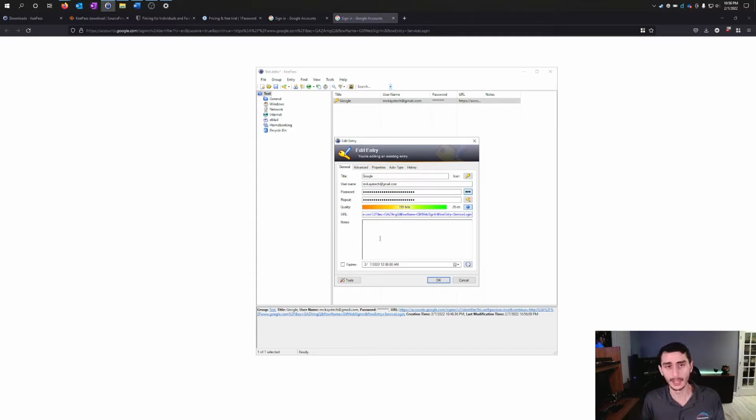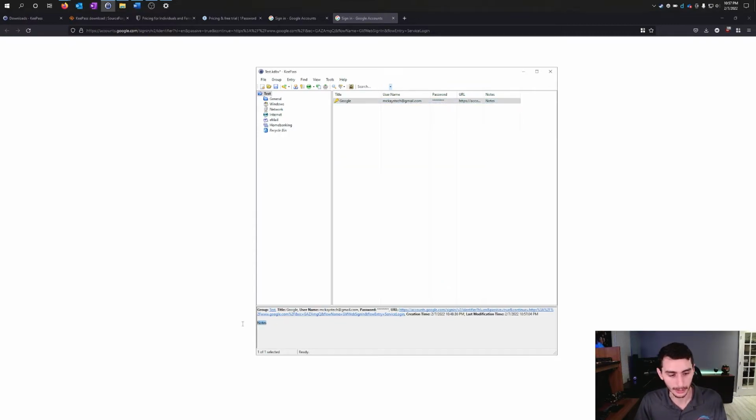Notes. A lot of people like to put security questions or PIN codes in here. Don't do that. As you can see, the notes field is open, and anytime you open this profile, your notes are right here, down at the bottom and in the side field. So it's very readily accessible. Anybody can see it, and it's bad security.